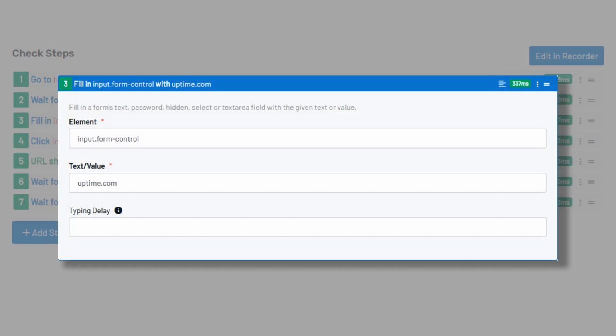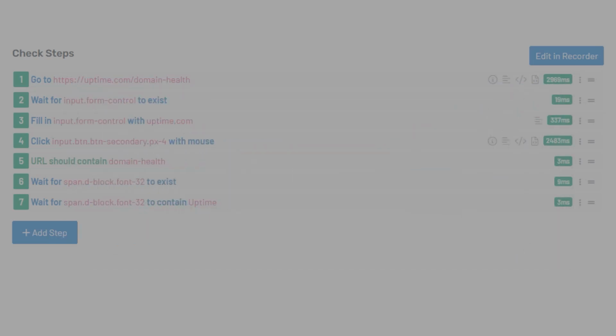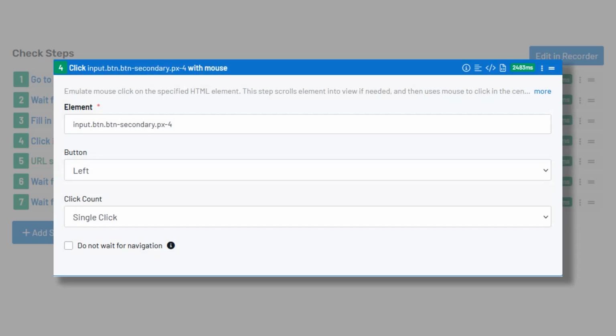Step 3 fills in a field with our domain. It's also important to know that transaction checks will mimic user actions exactly as they are configured. If you are testing a form submission or a payment process using a dummy credit card, ensure this process is not using a third-party solution to avoid incurring any additional charges. Step 4 is where we submit our form. When selecting buttons and other elements using tags, it is recommended to select the button tag itself.